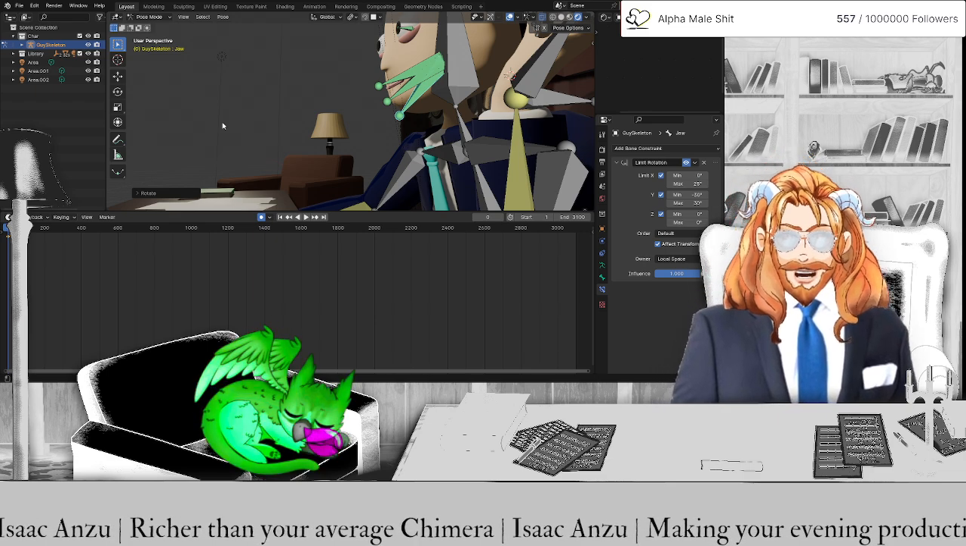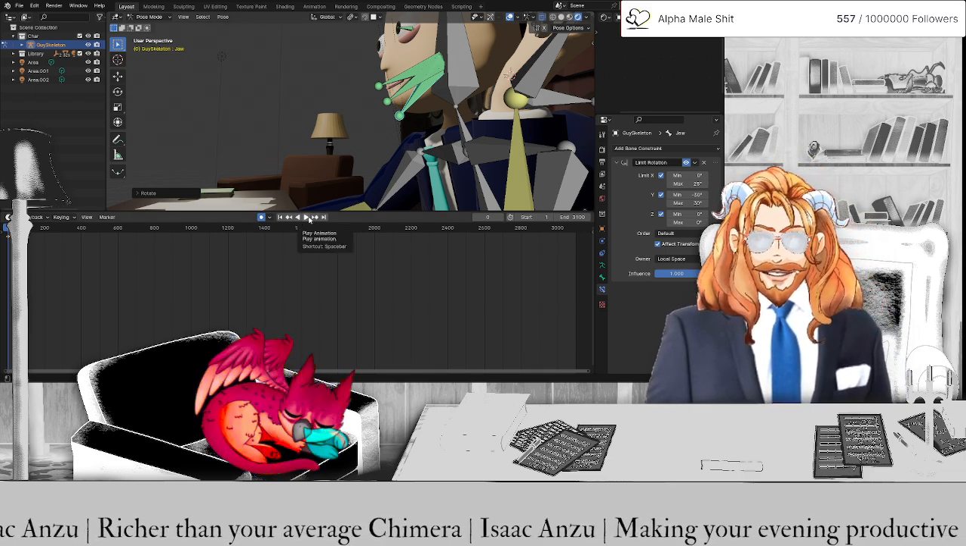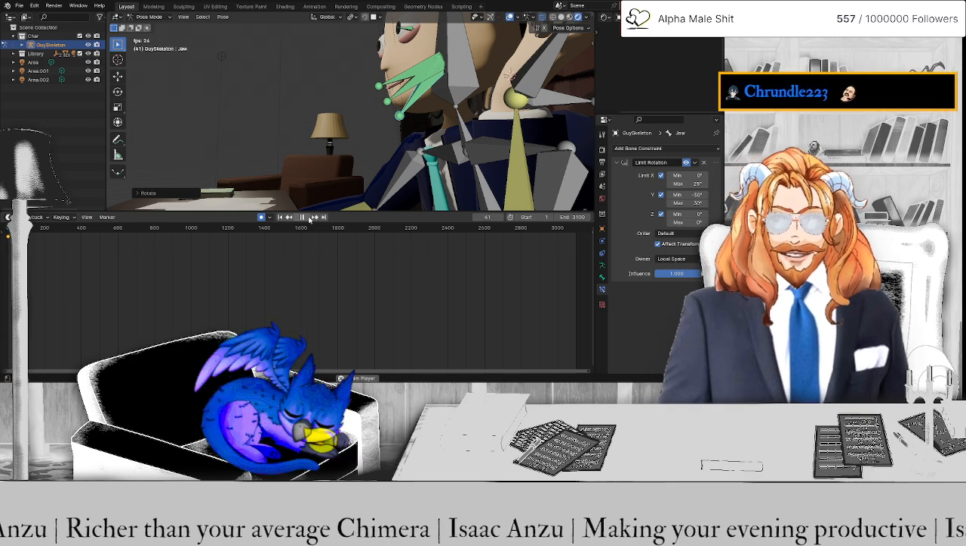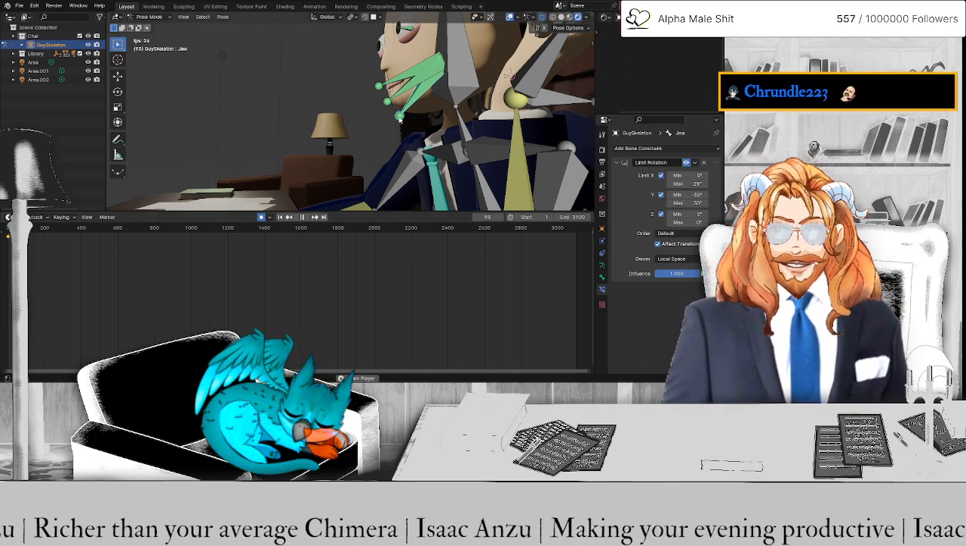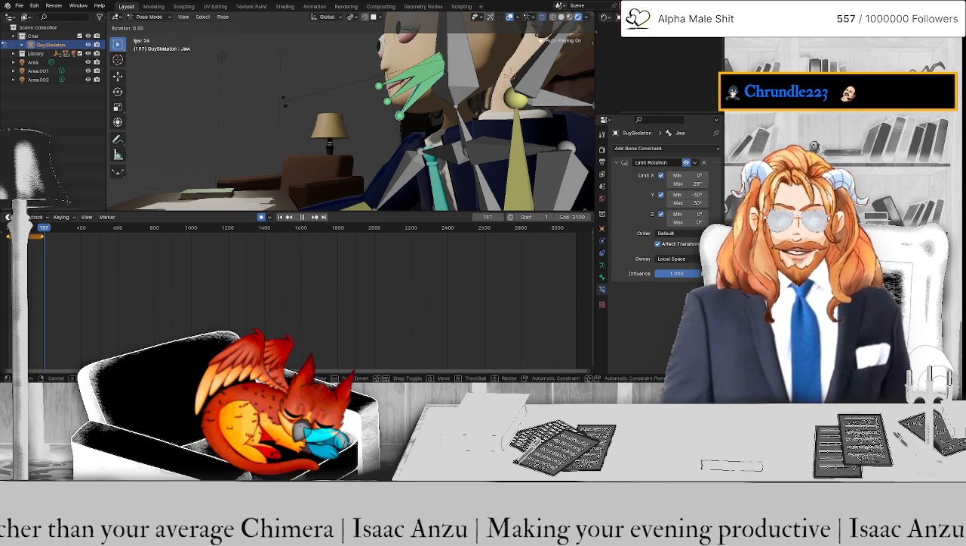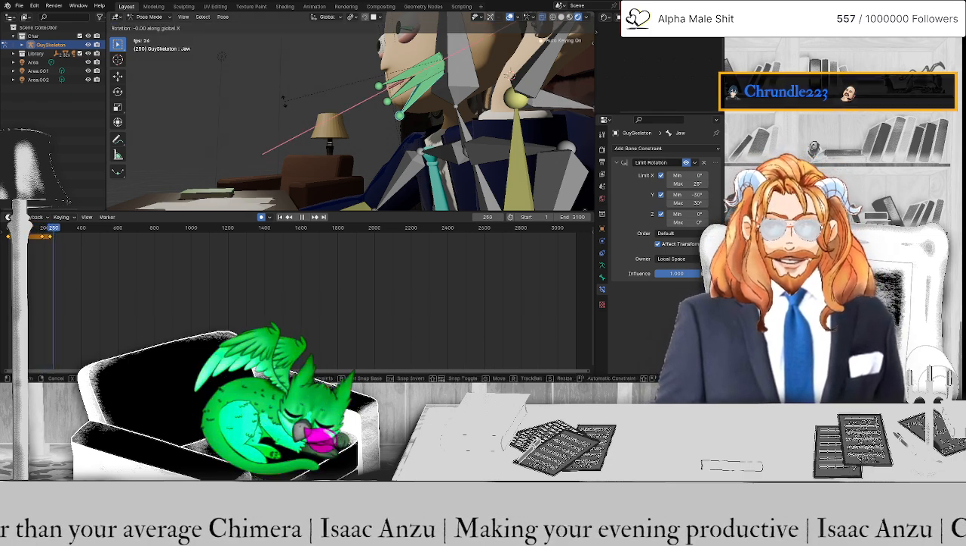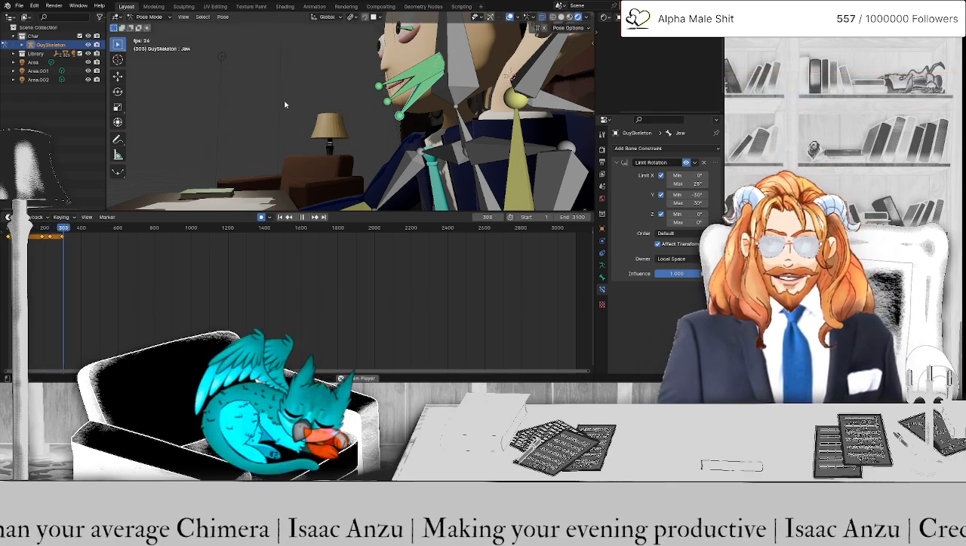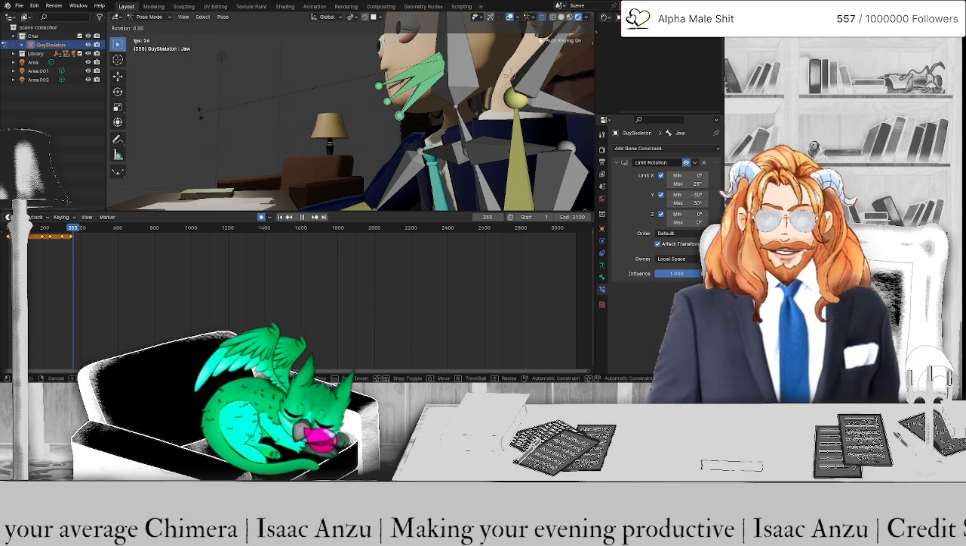All right, shall we try to do a recording? Let's do it. Make sure this is selected. Rotate on the X. Further out.